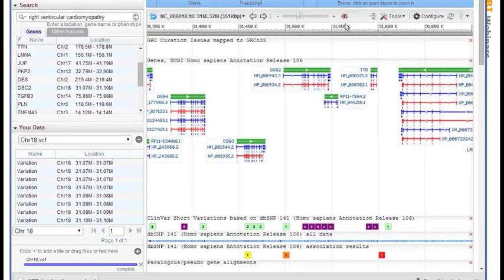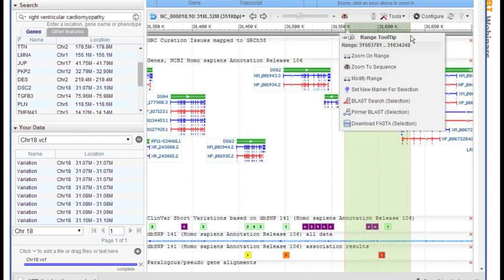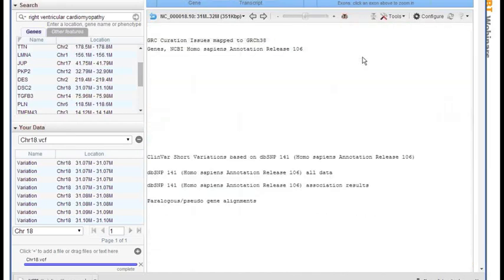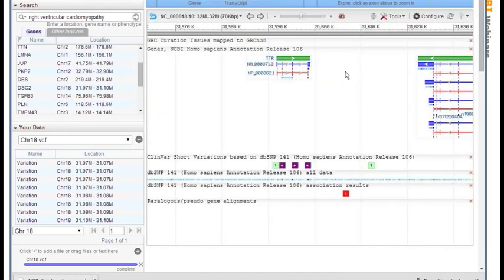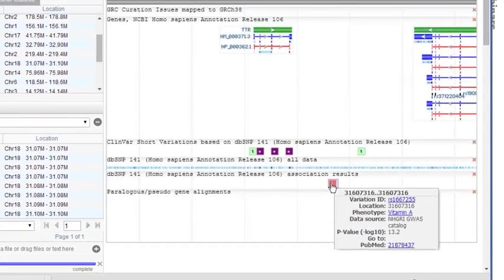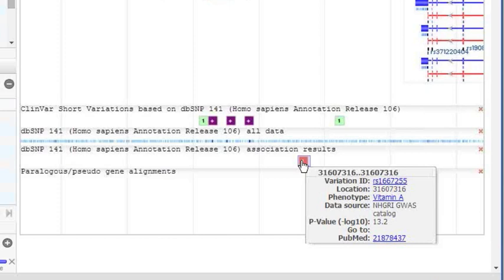Let me go ahead and zoom in. This is something that we haven't done before. I'm going to use this device here in the sequence range at the top to zoom in. I'm going to zoom on that range. And here we can see that this is an association result, but notice that it's not actually within a gene. It's close to a gene, and that gene is the transthyretin gene. If I mouse over the association result here, you can see that the phenotype that they're measuring here is vitamin A concentration. And this is from the NHGRI GWAS catalog.